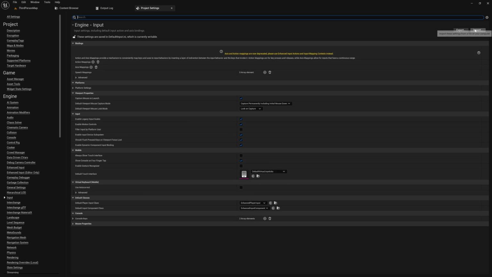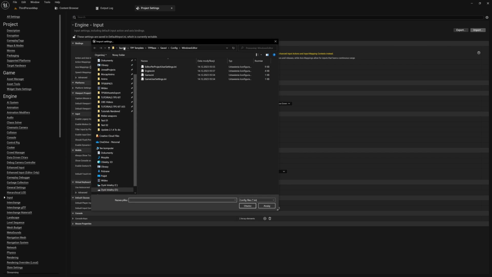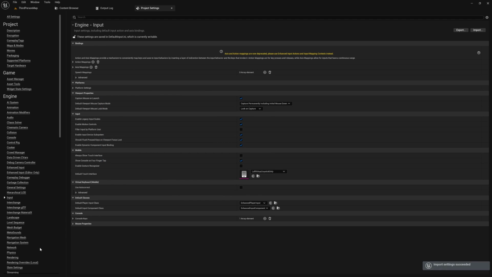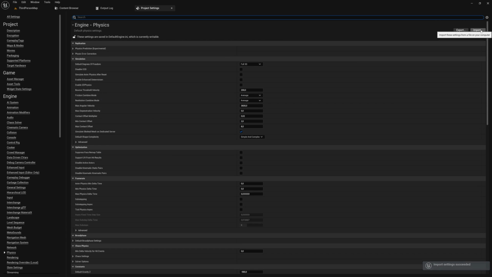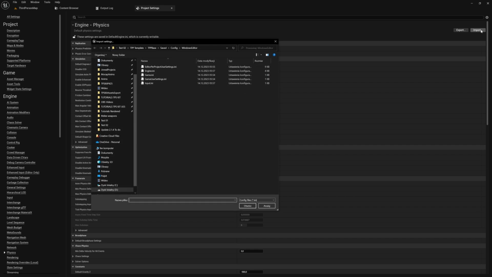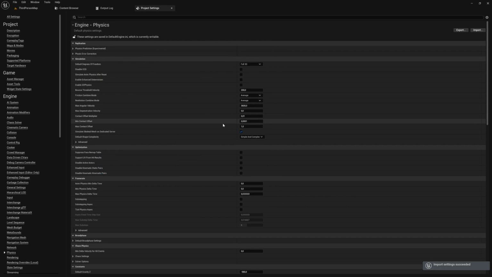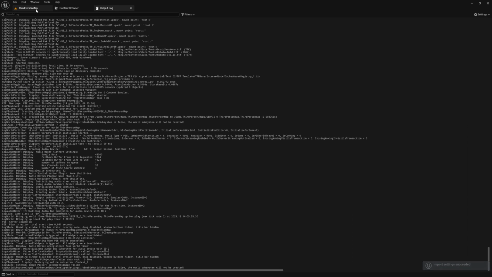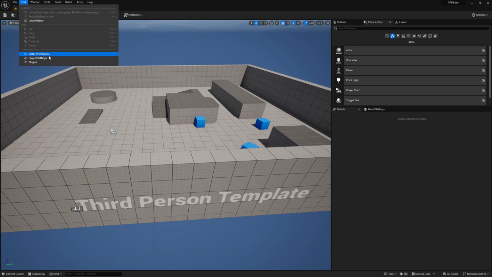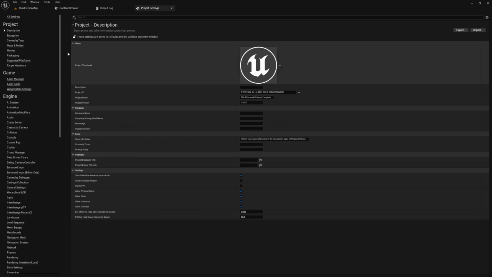Input, same thing. Import, input backup, and physics. Import over here, and physics backup. And I think that's it. And let's reopen the project settings and see if it's there.